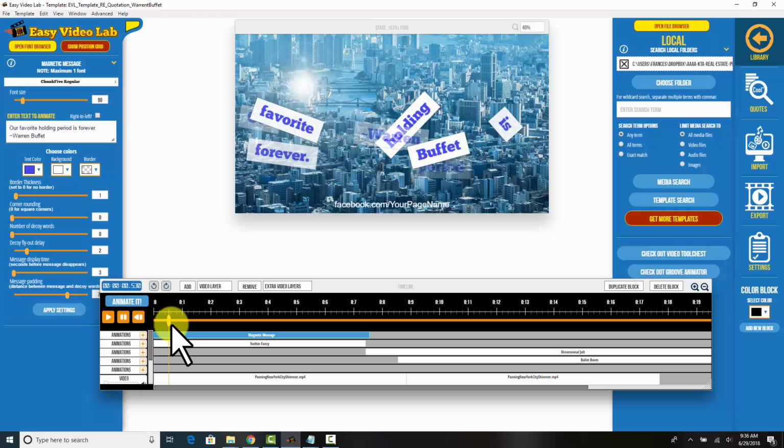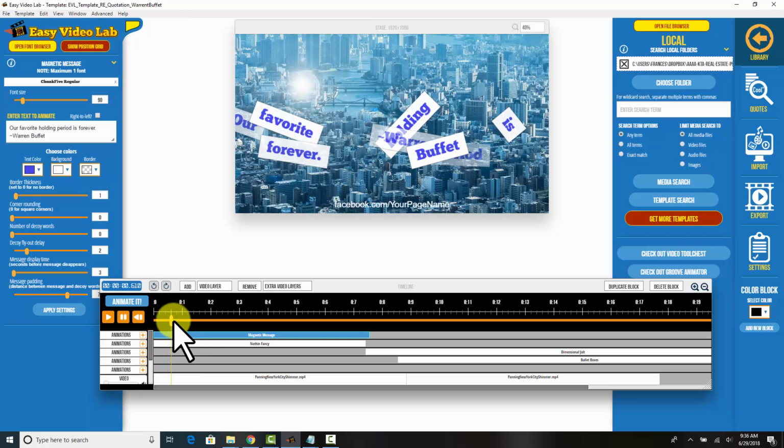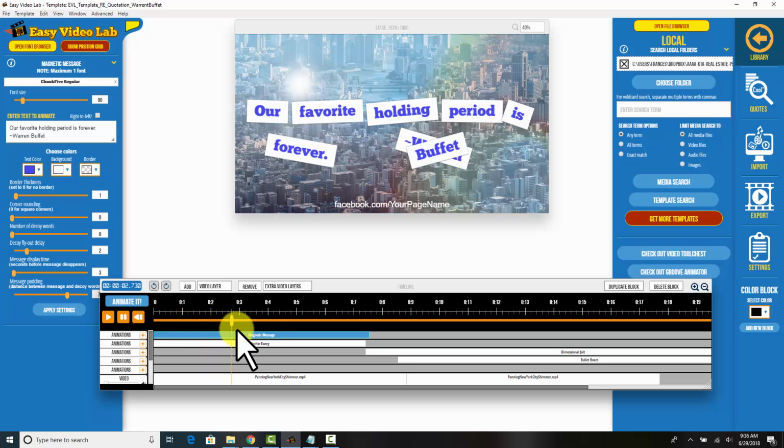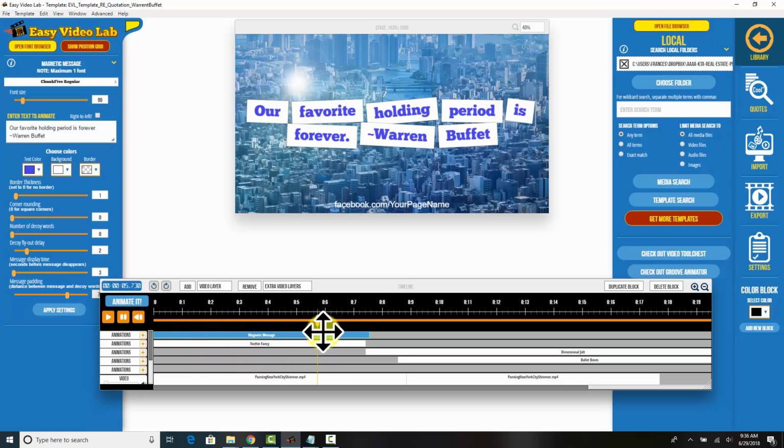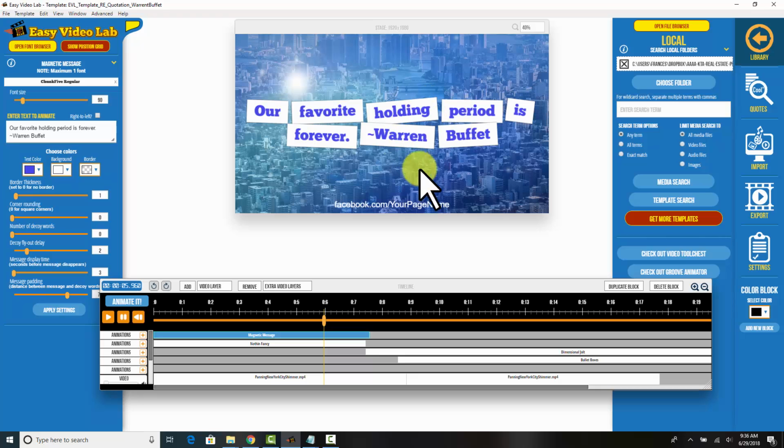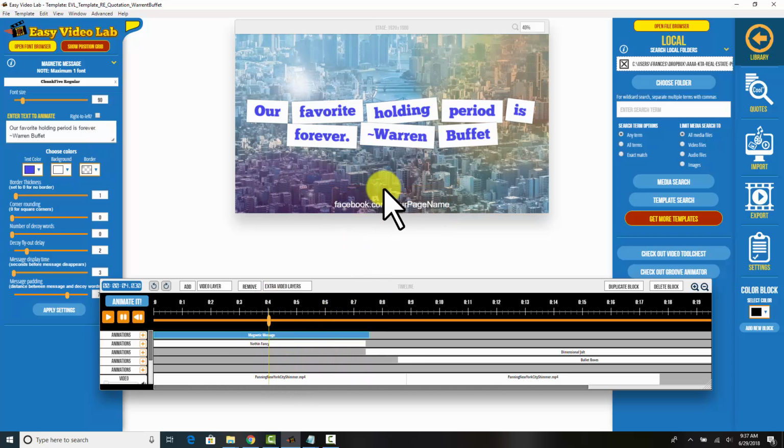So we have a real estate template. I'm going to go to my little timeline here and scroll across so you can see what we have. Right now we have our quotation and we have a place for your Facebook page or your website address. Let's take a look here first.